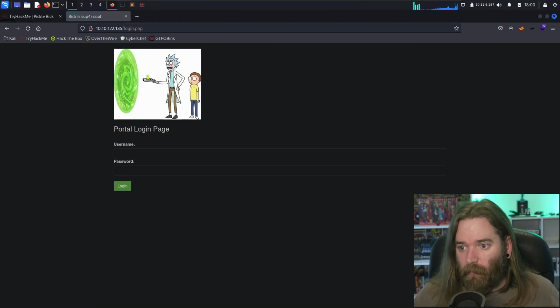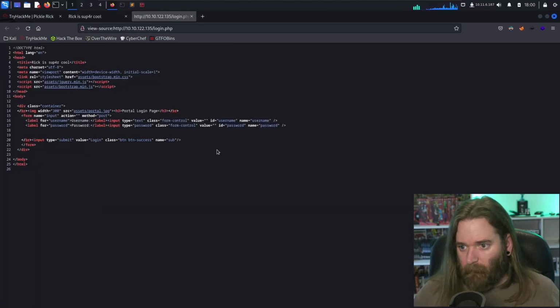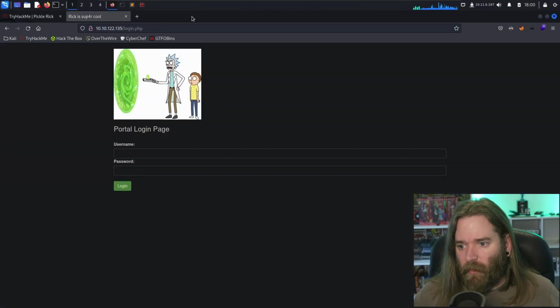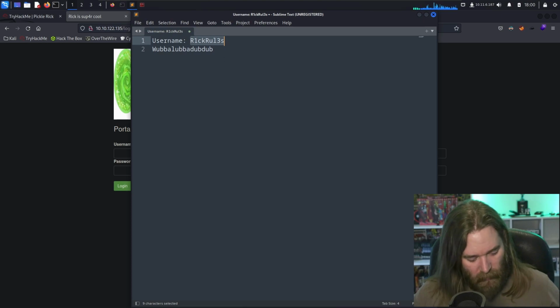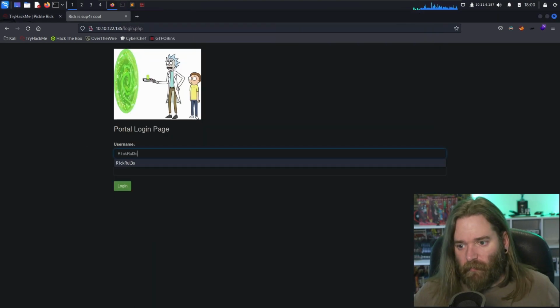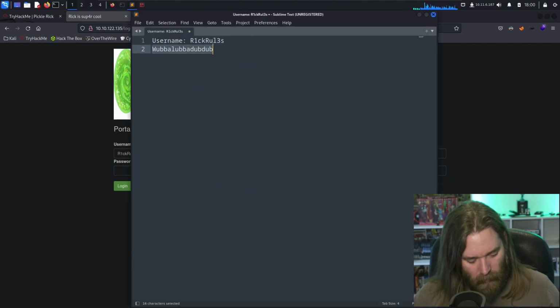And indeed, we have a login page. Again, let's have a quick little look at the page source. No green there for notes, nothing in particular standing out. Nope. Okay, so let's use the details that we've got. So username of R1ckRul3s and password of Wubbalubbadubdub.